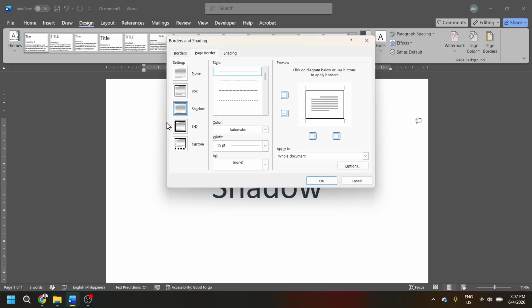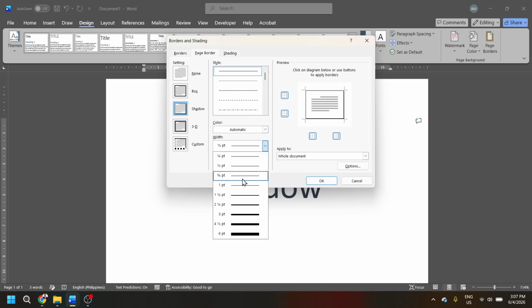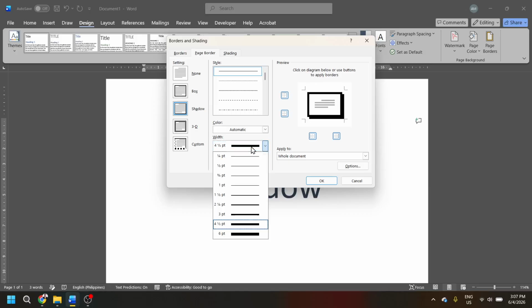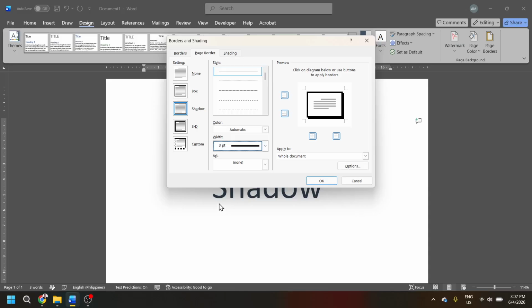Now pay attention to this one. By default, Word might give you a fairly thin border, and the shadow might be a little subtle. So let us adjust the width. Look for the Width drop-down menu. It is usually right in the middle of that dialog box. Click it, and you can pick anything from a half point all the way up to 6 points. I personally like using 3 points for a clean, noticeable shadow that does not overwhelm the page. But feel free to experiment. The preview window updates in real time, so you can see exactly how thick the border and shadow will look before you commit. Once you are happy with the width, go ahead and click the OK button at the bottom of that window. And that is it.